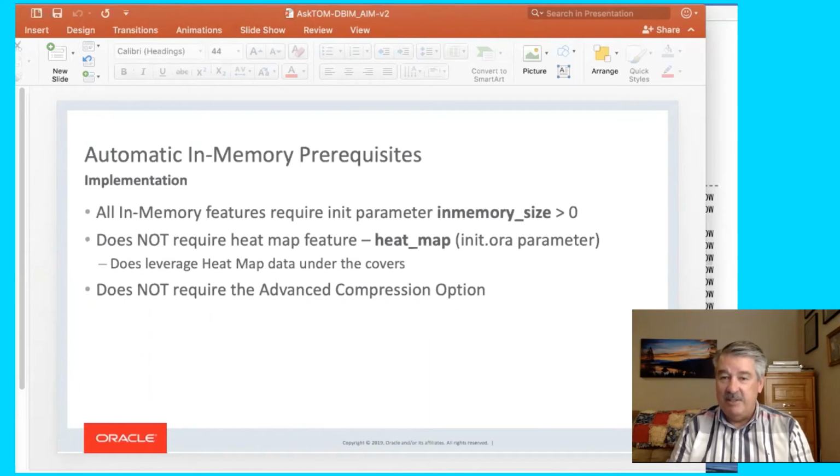In 12.2 and above with Database In-Memory, that's the ADO portion of it. But once you've enabled AIM, which I'll show you in the next slide, heat map is used under the covers. So you don't have to turn it on for AIM to take advantage of it. And it doesn't require the Advanced Compression option. We went over that with ADO, but if you do decide to enable heat map, which you can do as part of being licensed for In-Memory, you don't have to license Advanced Compression as well. I bring that up because originally in 12.1, heat map was part of the Advanced Compression option and the ADO on disk segments as opposed to in-memory.